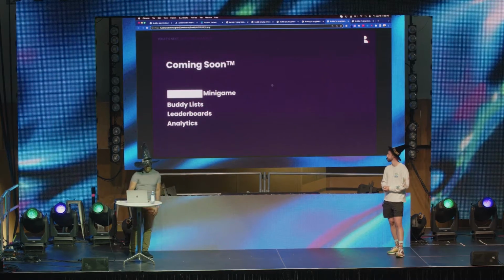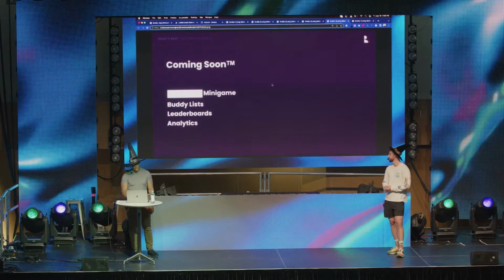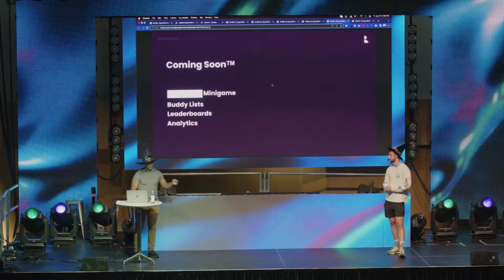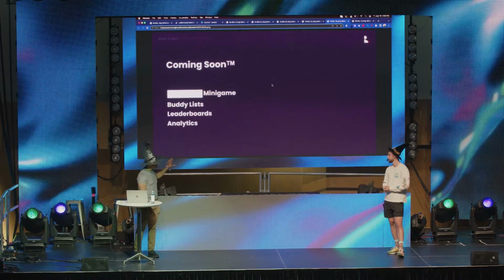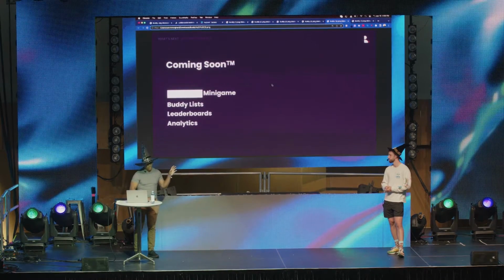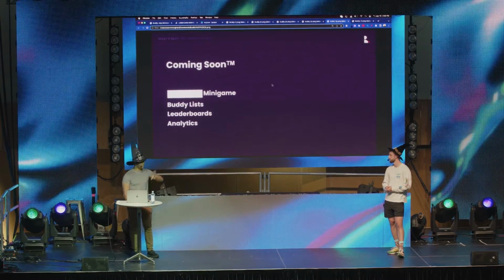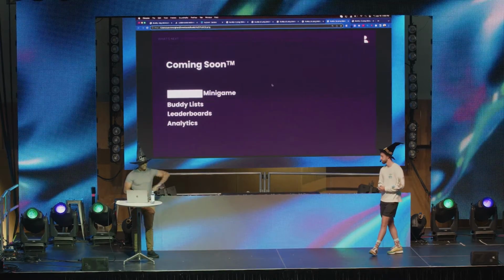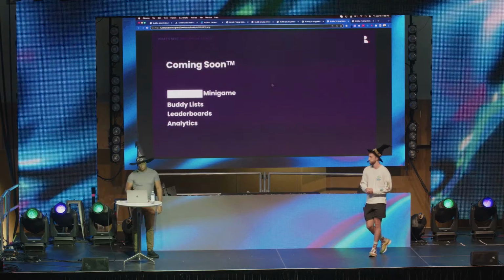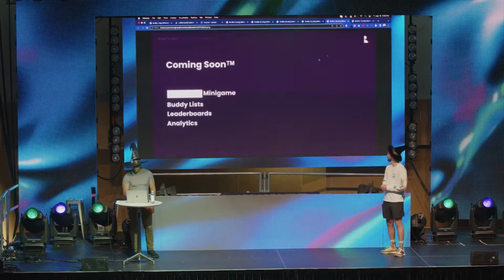Yeah, this is the stuff that's coming soon that I get excited about. As we said, there will be a mini game. There will be buddy lists, so imagine a friends list in game. Leaderboards and analytics will be baked in, and anything that we add to here, along with our infrastructure as code with AWS CDK for emails and all this cool stuff that you could do online with analytics, we'll just give it for other projects to use for free as well.